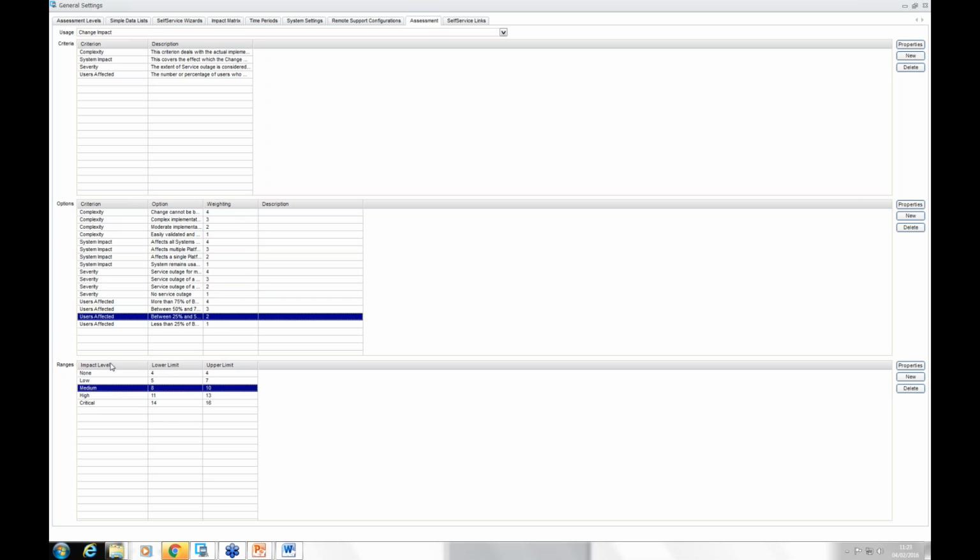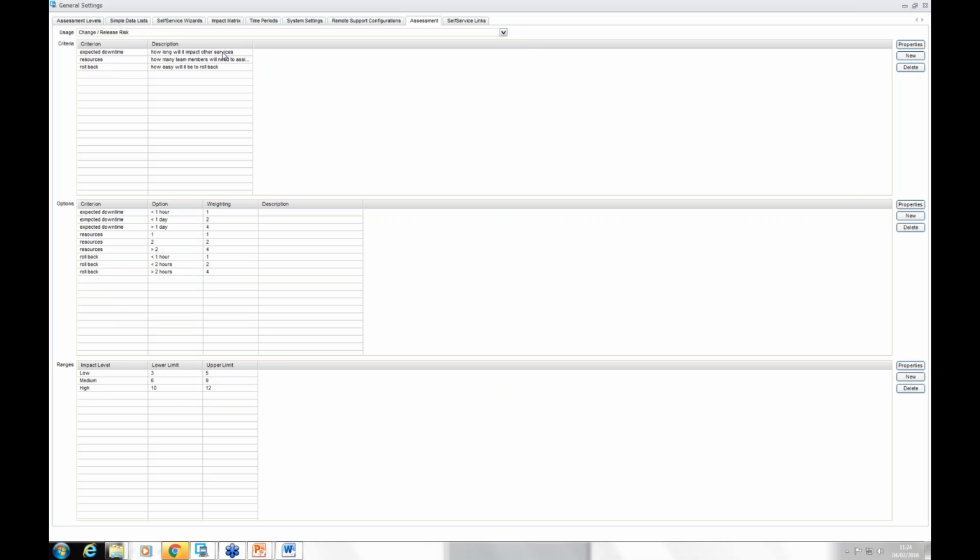And again, you set this range up. So we could have none is a lower limit of 4 to 4. Low could be 5 to 14, 14 to 15, 15 to 16, etc. Entirely up to you. Likewise, exactly the same with the risk management. We create the criteria, we create the options and the weighting for each of our criteria, and we make a range to suggest my risk is going to be these based upon the selected options.